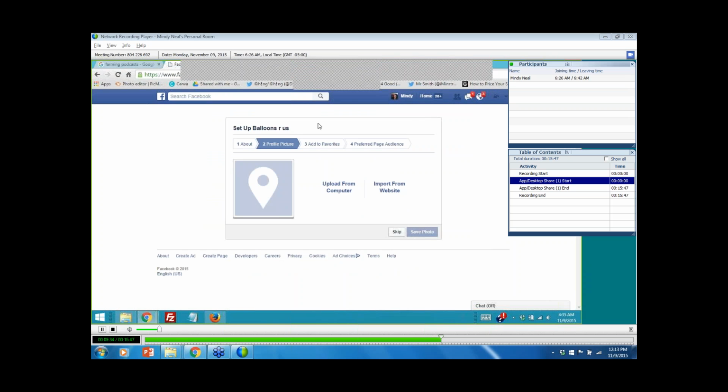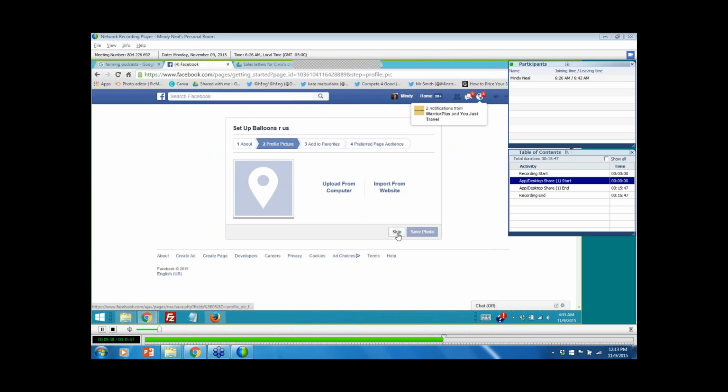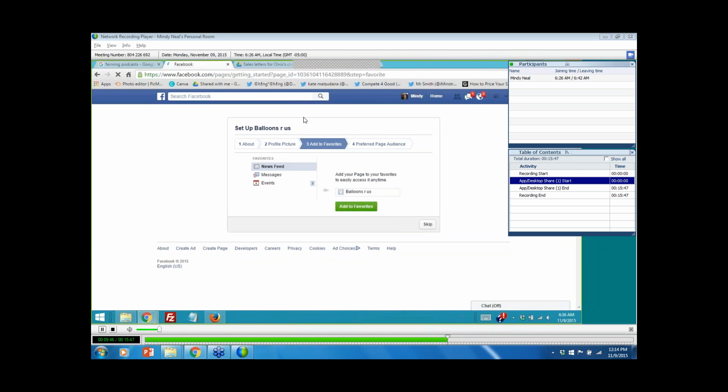Now it's going to go to profile picture. You want to put something there that is either your logo or a picture of you as the owner. You upload it from your computer, but for right now we're skipping that. To add to favorites, you want to make sure that you're putting this in your newsfeed so that when you're on your personal page, you can see when comments are going on and have notifications to be able to go look at your business page.